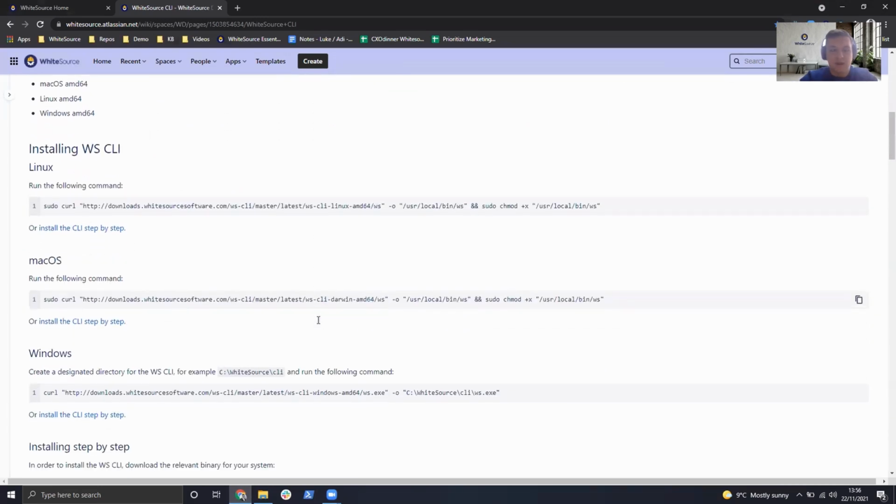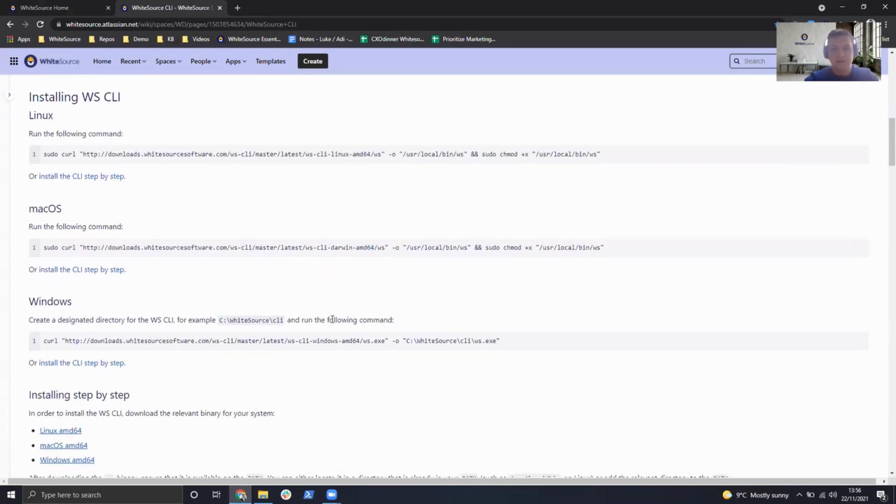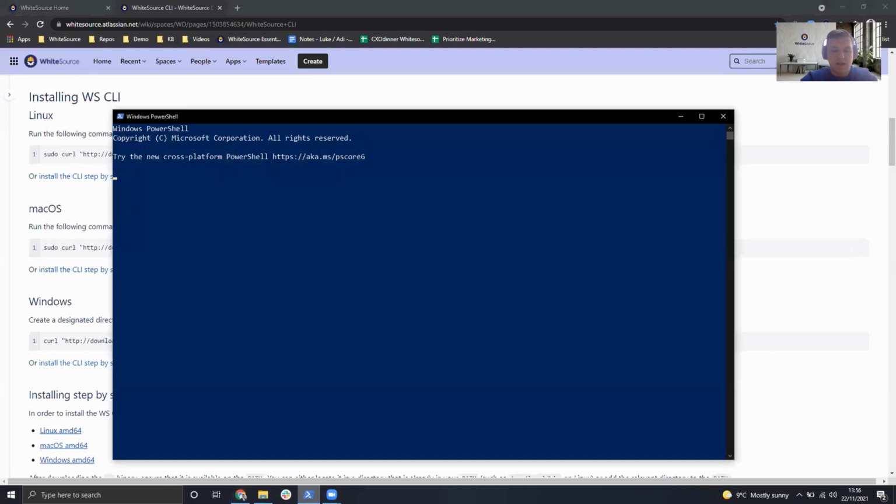If I scroll down, we have a list of all the supported platforms. And today we're going to use the Windows platform just to curl down the application listed in this command here. To do that, I'm going to go with PowerShell, paste in the command, and you can see the output requirement is C drive, WhiteSource CLI.